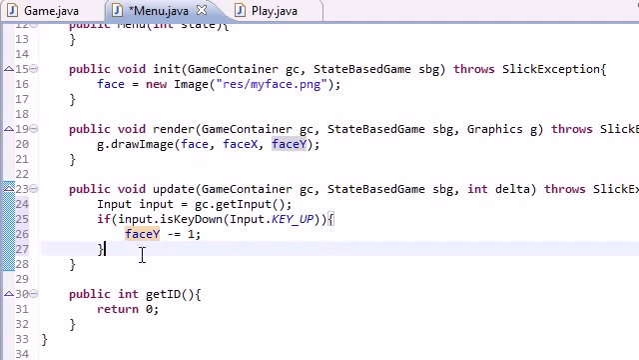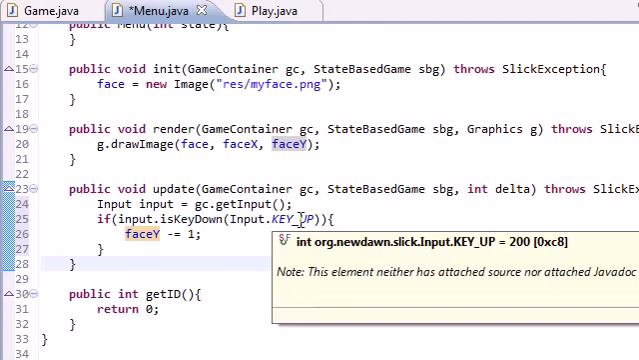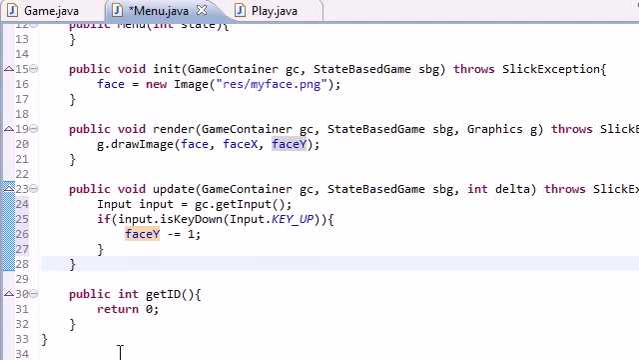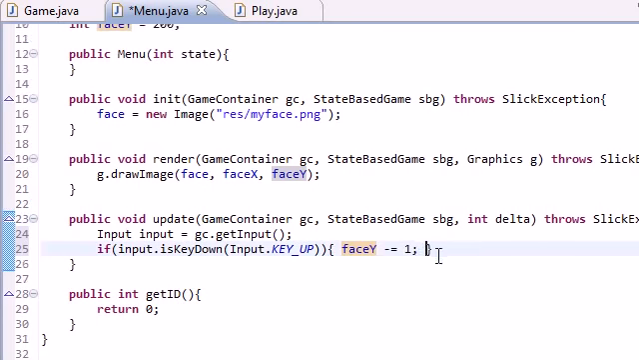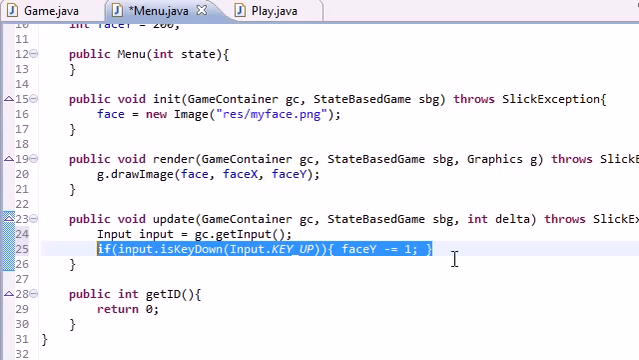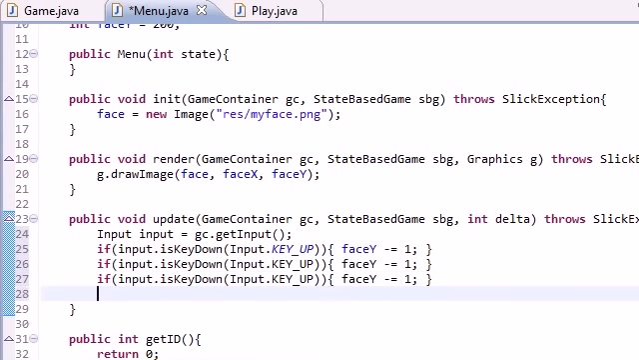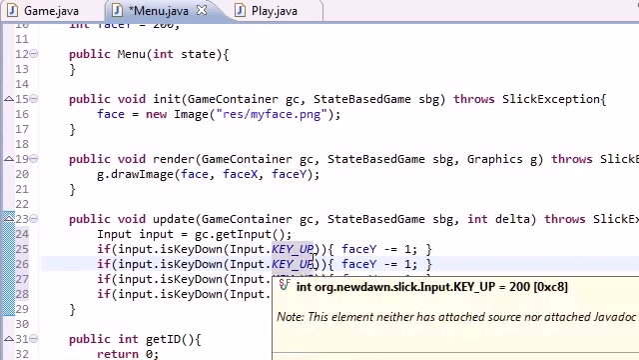Now that we took care of the up arrow on the computer, we need to do this 3 more times for down arrow, left arrow, and right arrow. Since this code is going to be very similar, what I'm going to do is just move this all on one line so I can manage it a lot easier. So copy this, paste, paste, paste. Okay, that one's for up.